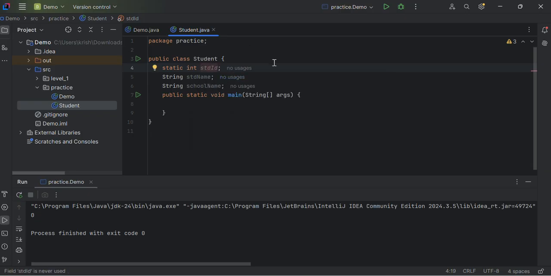So what is the difference between static and non-static variable? The major difference is that a static variable is stored only once in memory, but non-static variables are stored multiple times. It depends on the number of objects we are creating. One more difference is that static variables belong to the class and non-static variables belong to the object. Non-static variables are also called instance variables.